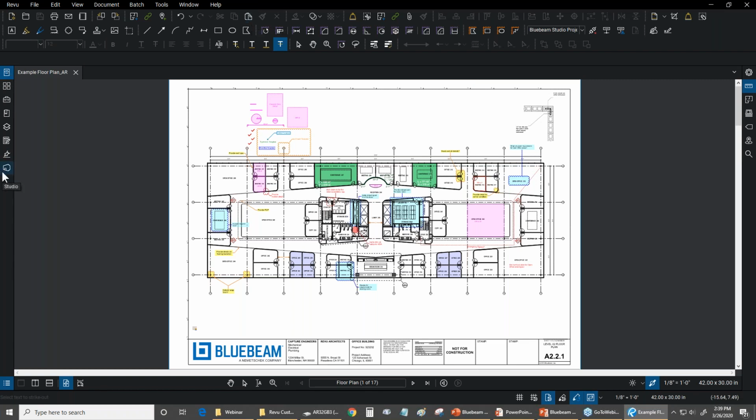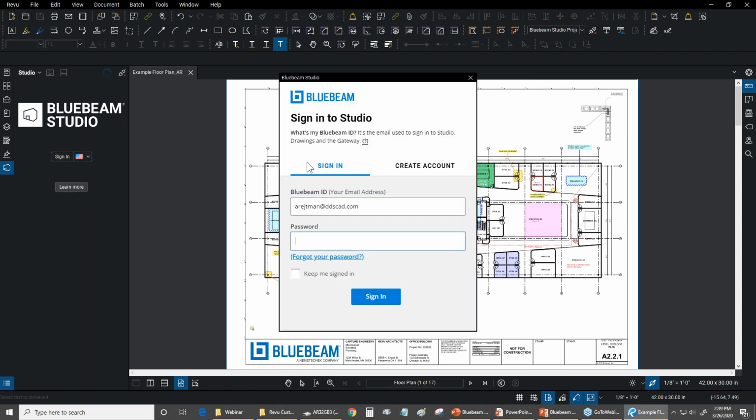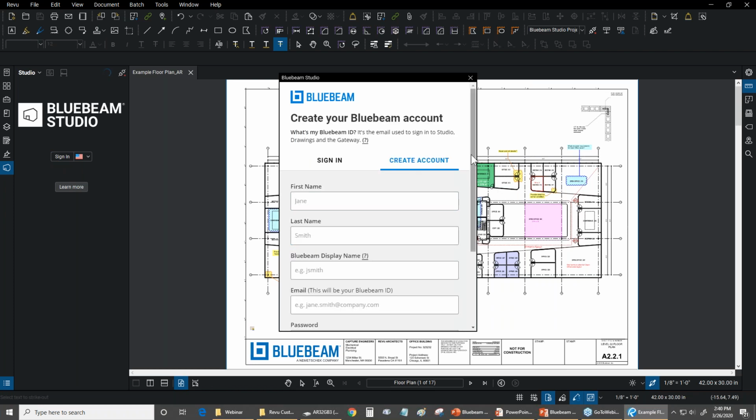Looks like we have about 20 minutes or so. So Bluebeam Studio is found with this little icon right here. It has now logged me in, excuse me. And let's say that you're not logged in. I'm going to actually sign out so I can show you guys. You're going to see this screen, and you can choose which region you're in. And let's click on sign in. And it's going to ask you for your password if you already have an ID. If you don't, just click on create account right here.